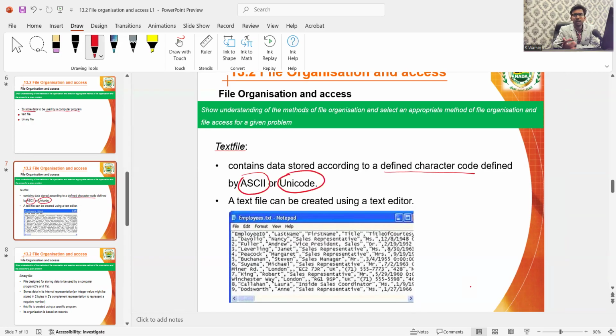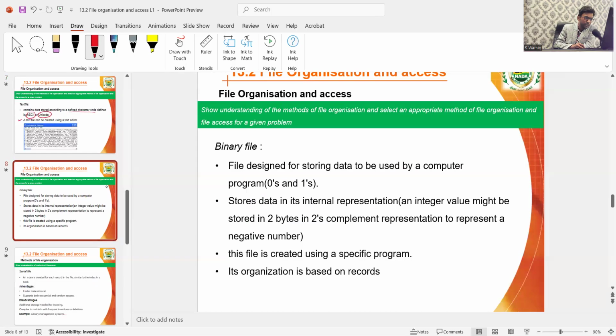You know already that these are the encoding methods. ASCII basically represents the American Standard Code for Information Interchange, and it has the characters from 0 till 127. It represents the language that I use in my everyday life, all of the English words, but somehow it is limited to some extent. That means if I wish to use a Chinese language or a Western language, then I need to use Unicode. So a text file stores your data according to a defined character code. For example, a text file can be created using a text editor like this. So this is for your text part.